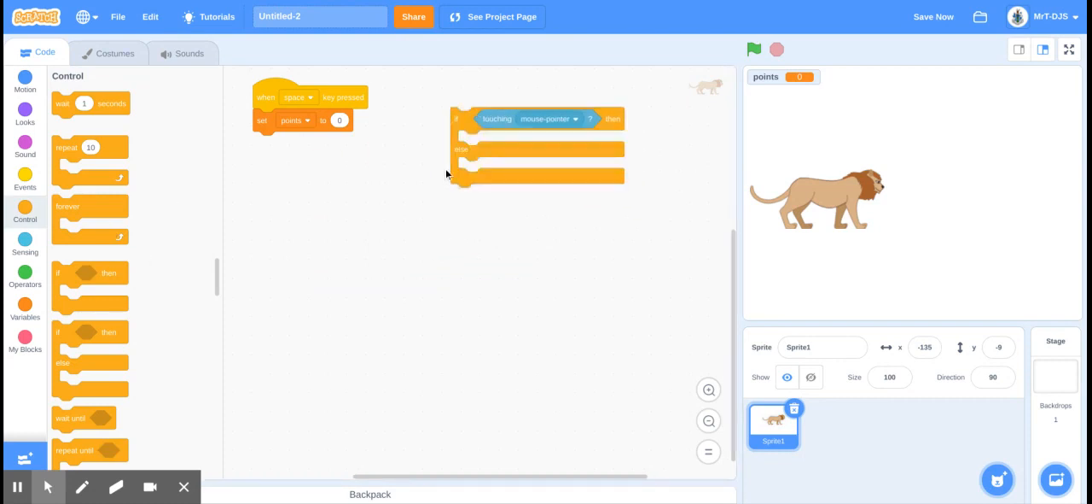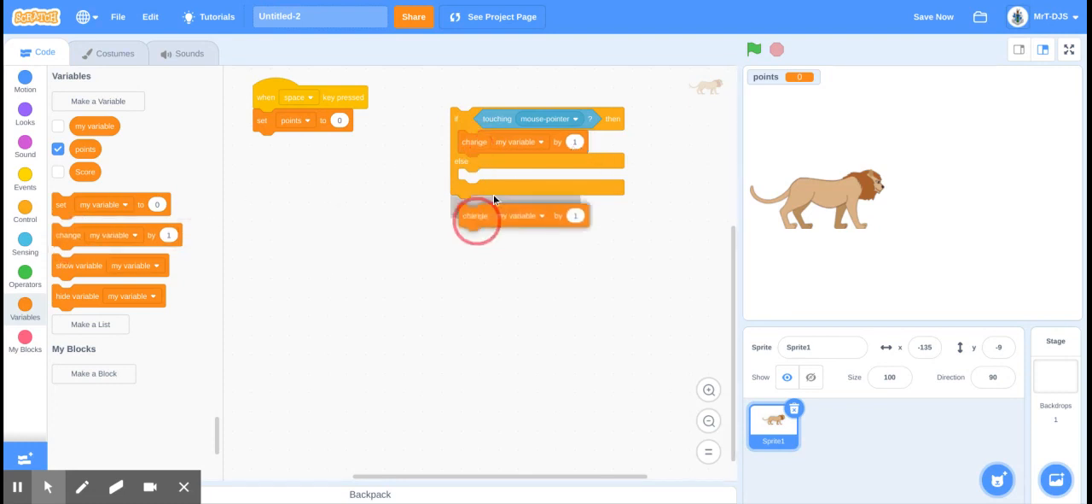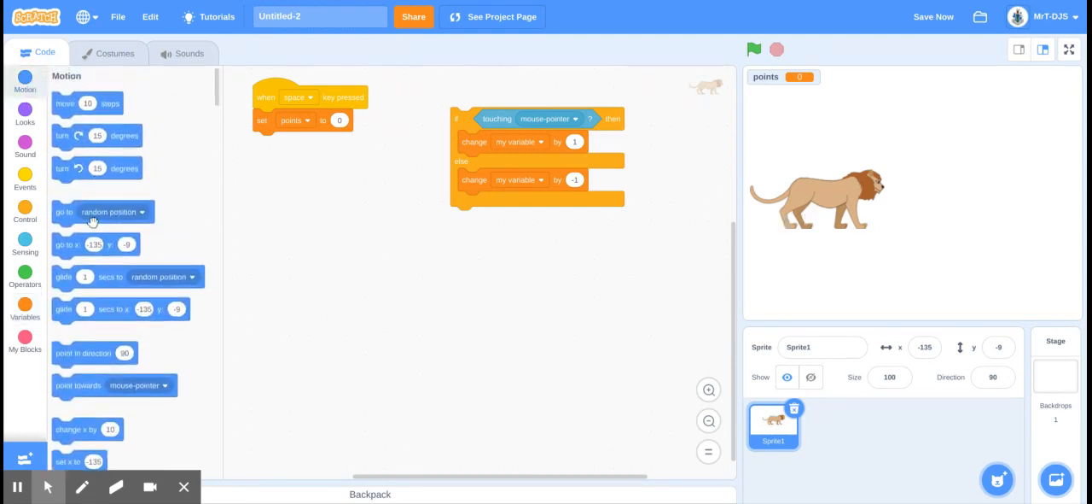If touching mouse pointer, I could have something happen, and my something could include the changing variables. If touching mouse pointer, change variable by 1, else change variable by -1. Now, if I were to put that inside a forever loop, I could have a game where as long as I was touching the sprite, my score would be going up. The minute I'm not touching the sprite, the score would be flying down. I could make that harder if I really wanted to by including random movement for the sprite.